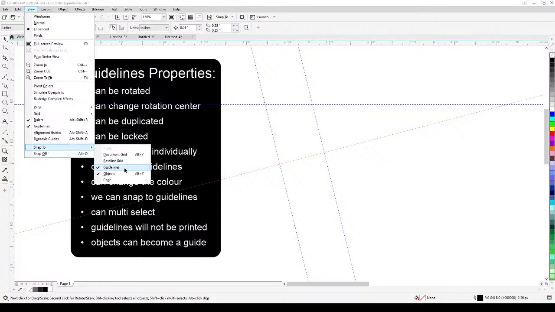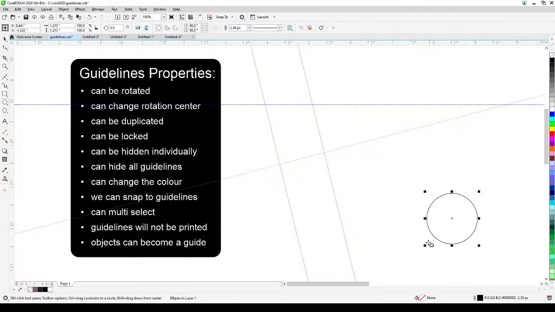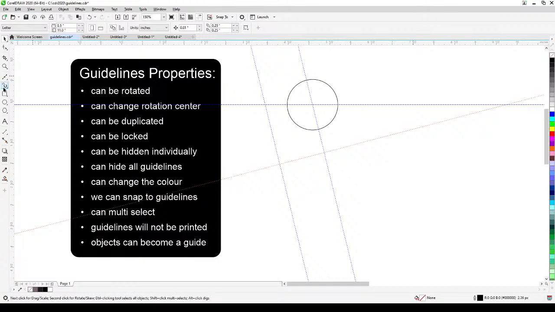Make sure guidelines is turned on. So for example, I'm going to draw a circle. I'm just going to draw a circle here, right? And then I want to put the center of this circle on the intersection of this guideline. So I can just click on that, and then drag it from the center and snap it to that intersection, right? The same thing with squares.